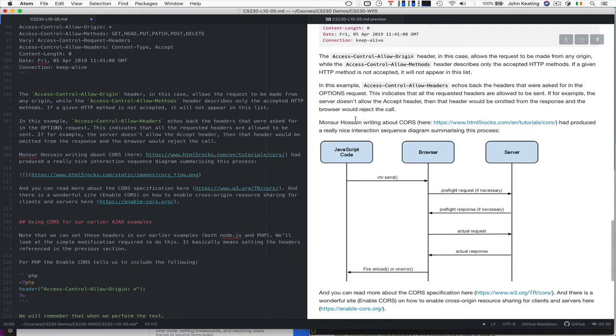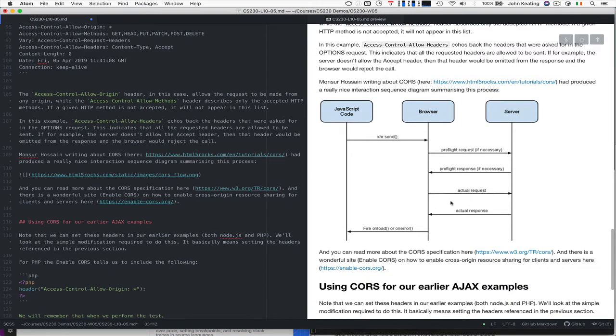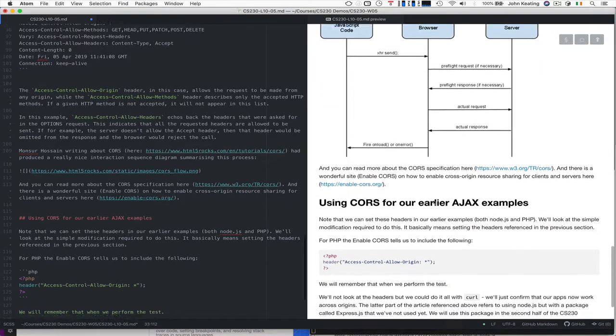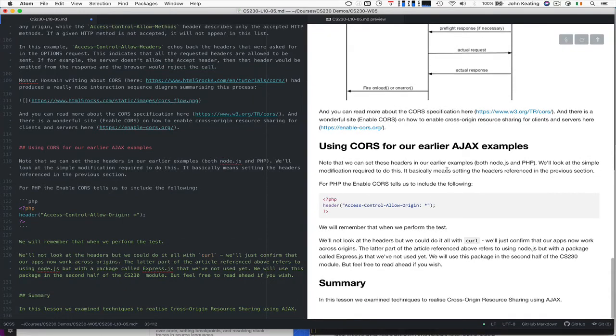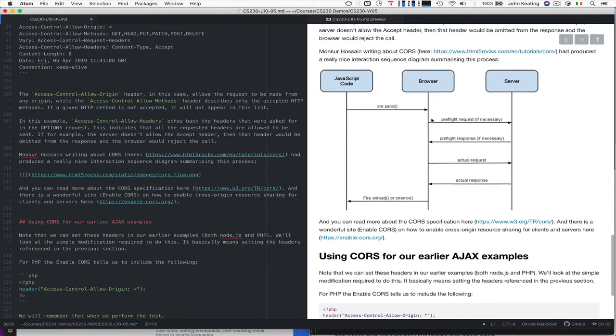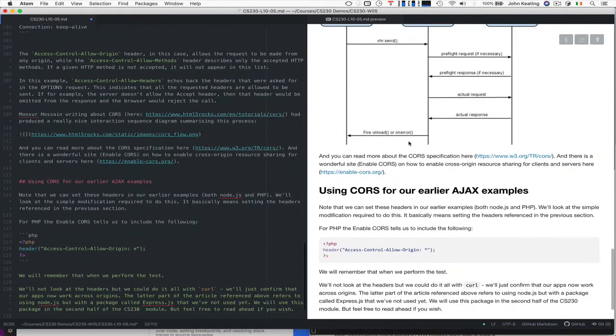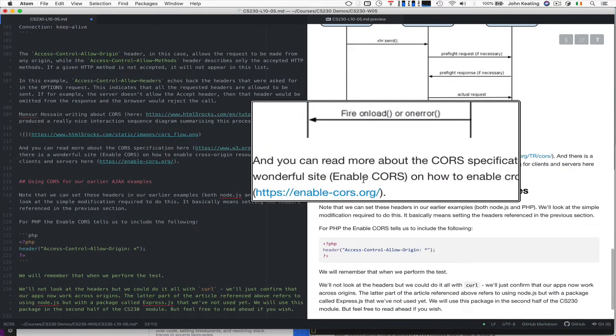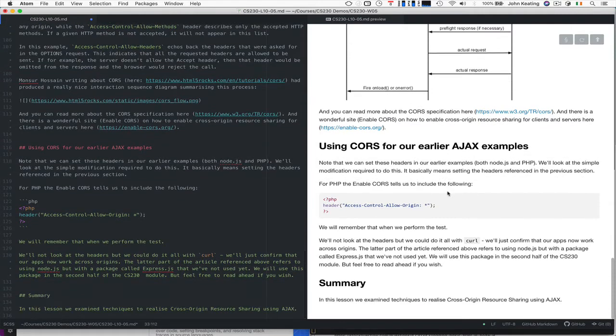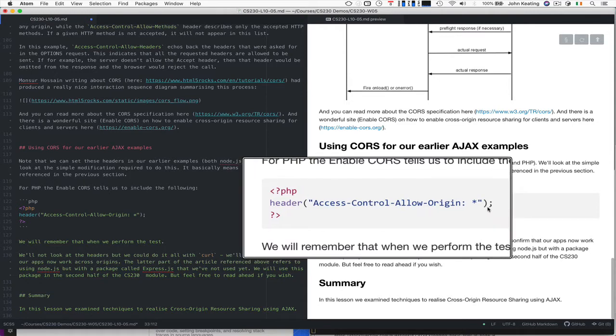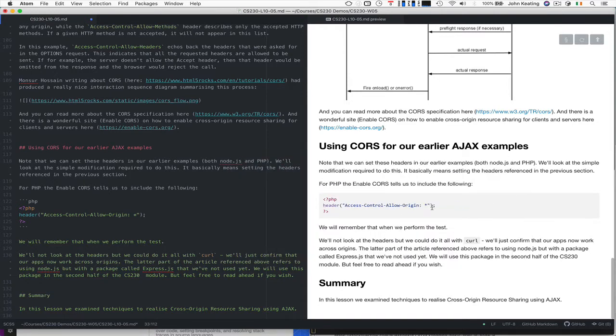Also, Mansour Hussain writes about CORS, and he has this really nice interaction sequence diagram that you could have a look at if you want to look at it that way. So we're going to look at CORS for our earlier examples. Mansour Hussain has also built this Enable CORS website that shows you how to enable CORS with servers or services written in any language. So with PHP, you can just add this header and it will allow you to access it. We'll do that when we look at the test a little bit later.